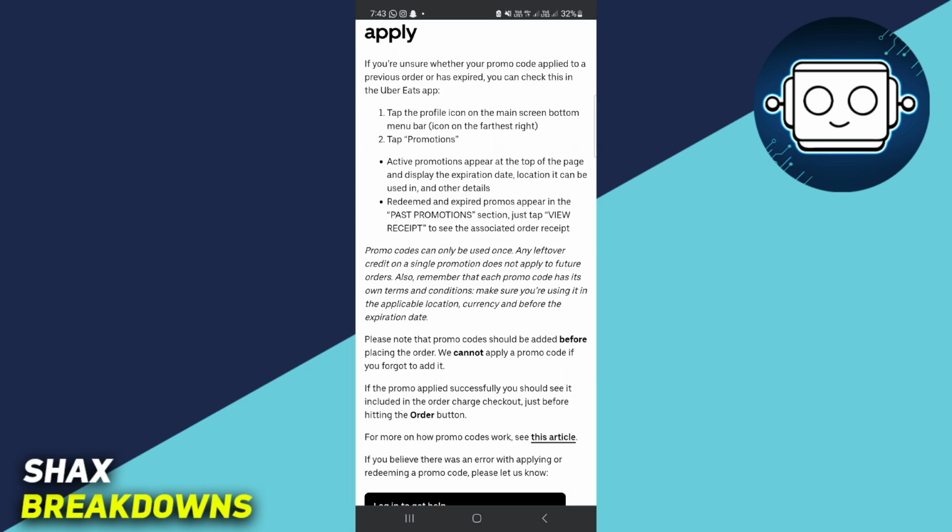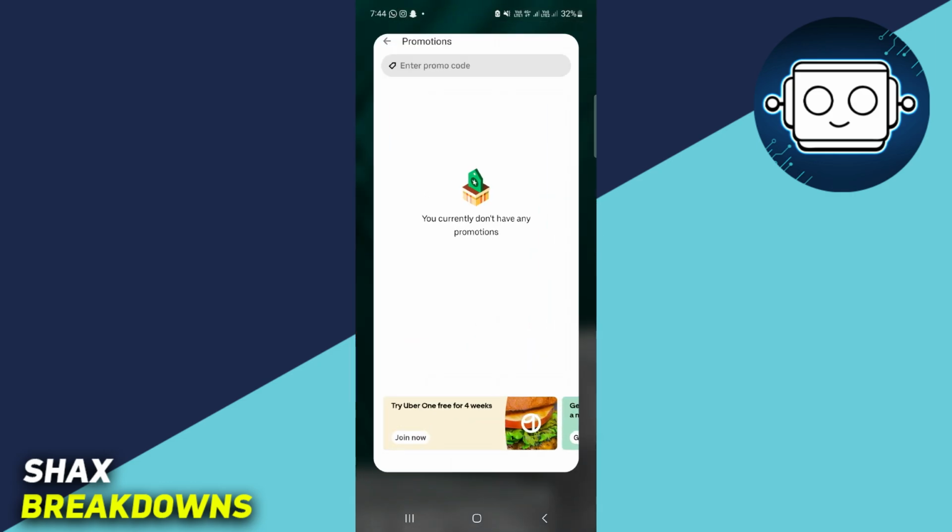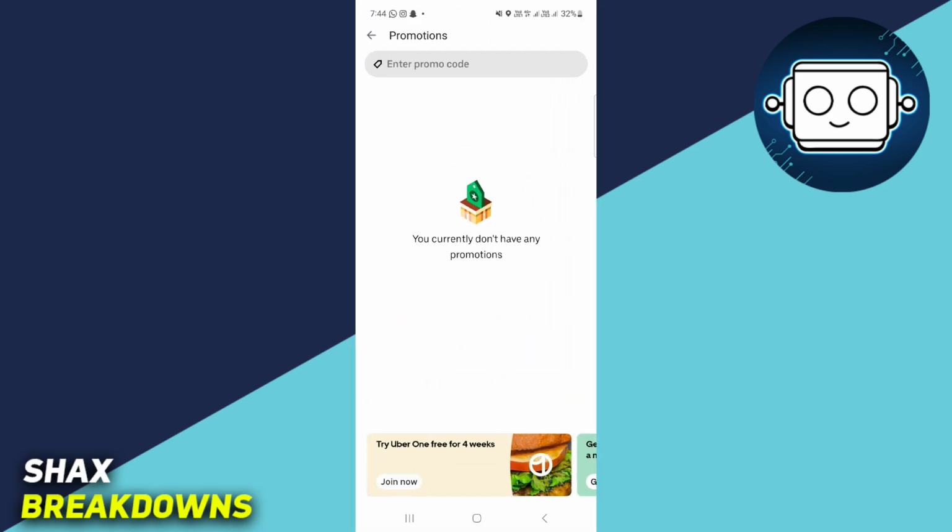If the promo was added to the order, but the discount didn't apply, we will need to fill out the form below and they will look into the issue. So like I said here, Uber Eats promo, promotions, past promotions, and fill out the form and they will help you resolve this. So that's basically how you can fix Uber Eats promo not applied.